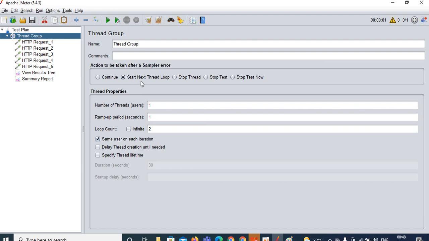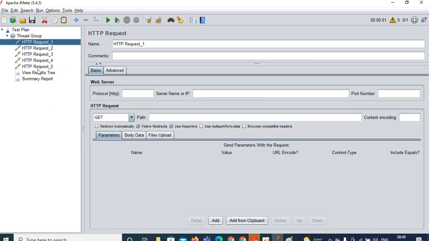What property you have given? Start next thread loop, అంటే ఇంకో లూప్ని స్టార్ట్ చేయి అని. So it does not execute requests 2, 3, 4, 5. అగైన్ ఇట్ విల్ గో టు ద బిగినింగ్, అగైన్ ఇట్ విల్ ఎగ్జిక్యూట్ ద రిక్వెస్ట్ 1. దట్ ఈస్ ద మీనింగ్. Okay, so loop is nothing but, always we need to start from the beginning and end at the end. ఇక్కడ స్టార్ట్ చేయాలి 1 దగ్గర, so we need to stop at request number 5.